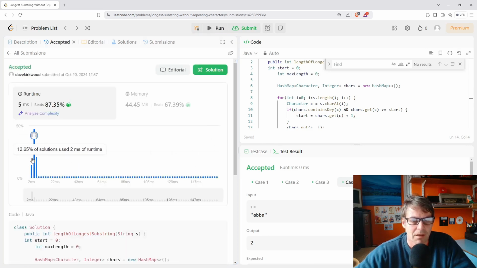So yeah, everybody's coming up with a very fast and very similar solution there. So I'm happy with that.